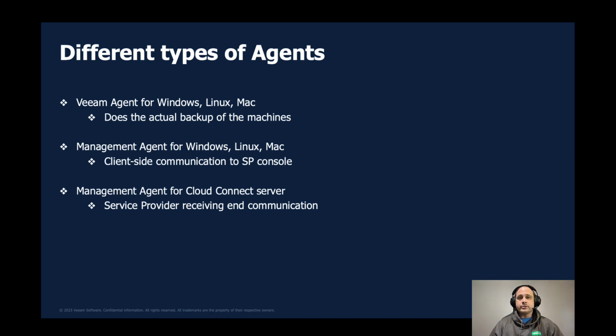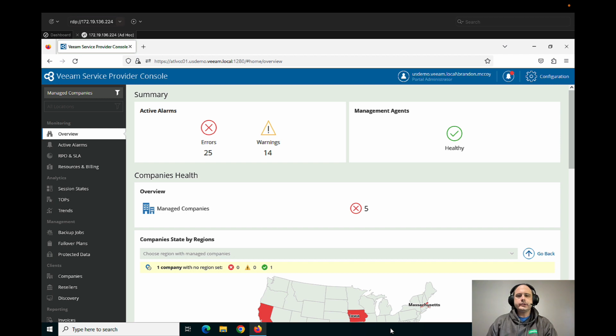That's all for the PowerPoints. Let's jump right into the demo. Here we are in the Service Provider console, and the first thing I'm going to do is go down to this Discovery tab on the bottom left.